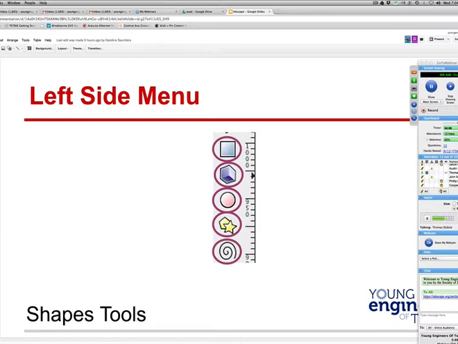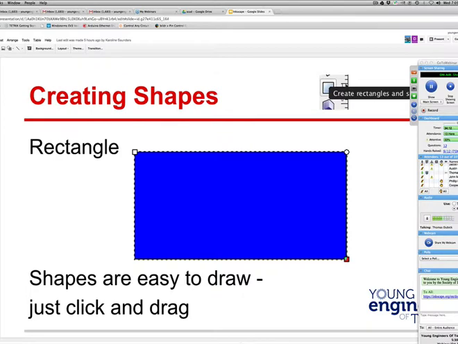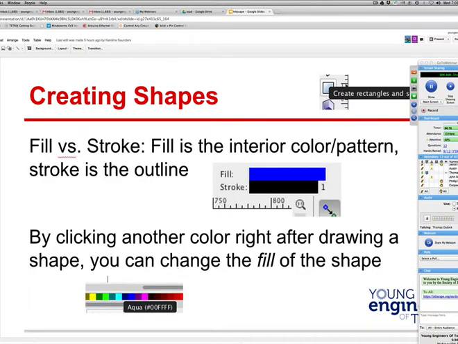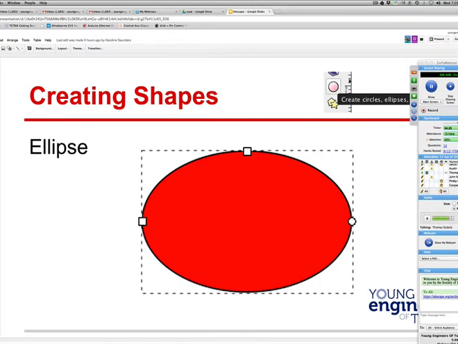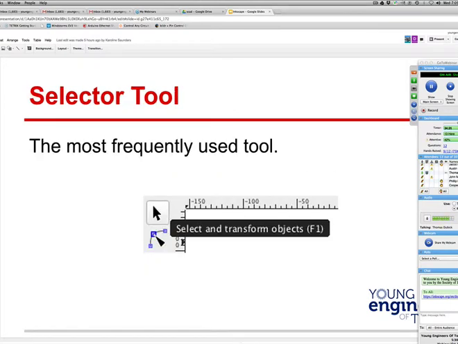So we're going to Inkscape Basics. We're learning how to use these objects right here that we're selecting from. We did blue, just click and drag. Fill, if you double click, you can change the fill. By clicking another color right after you draw it, you'll be able to change the colors. You get very specific colors. There's ellipse, star and spirals. There's the pointer tool.